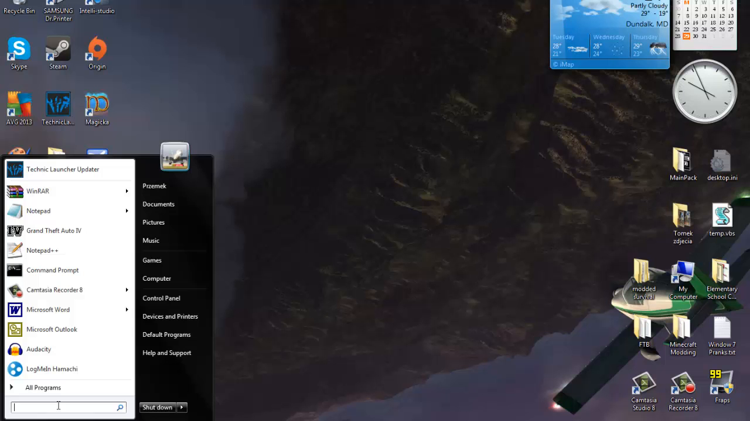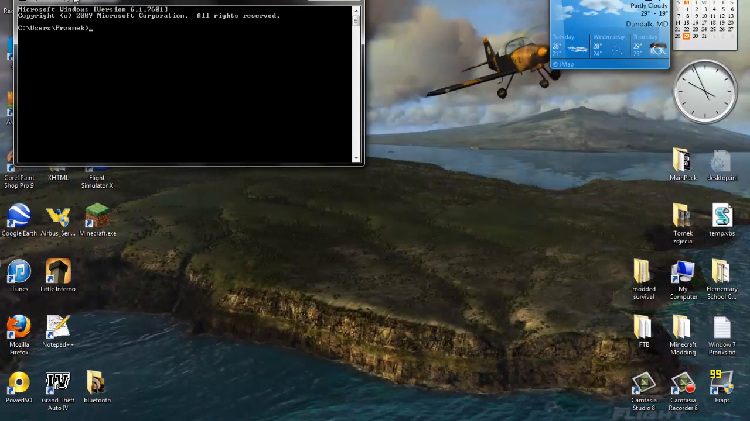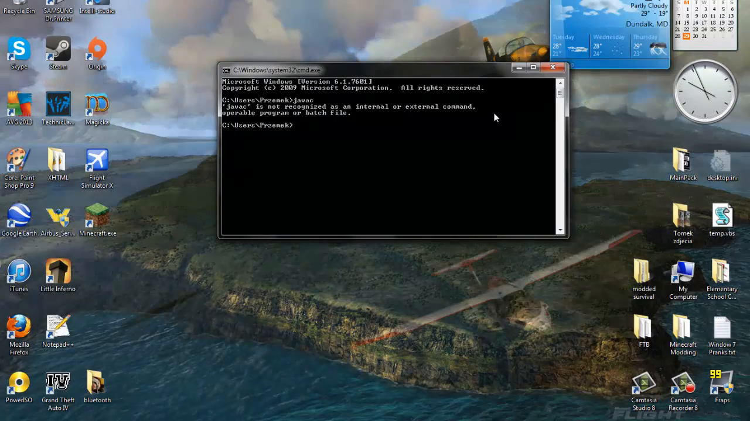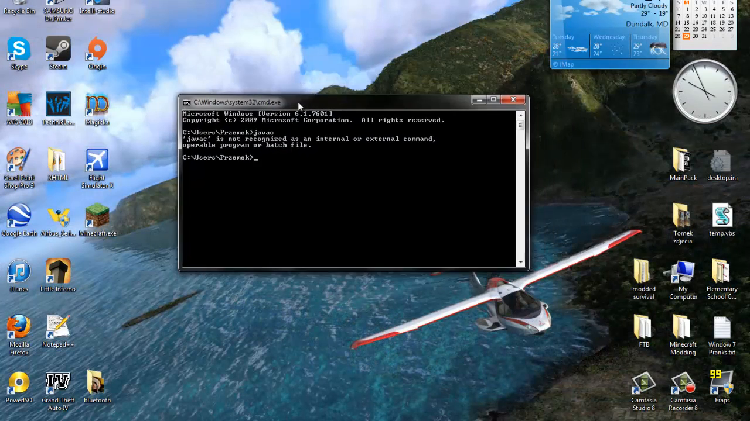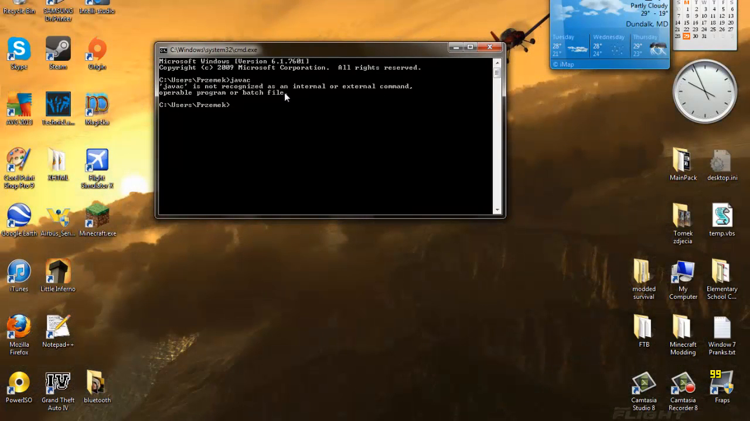So once you downloaded that and installed it, if we go to our start button, and in the search bar, if you type in CMD, press enter, it'll launch up our command prompt. And if we type in javac, it says that javac is not recognized as an internal or external command. So you may be asking, but Jim, I just installed JDK. Why isn't it working? I'll tell you. Because we installed JDK, our computer doesn't know we installed it.